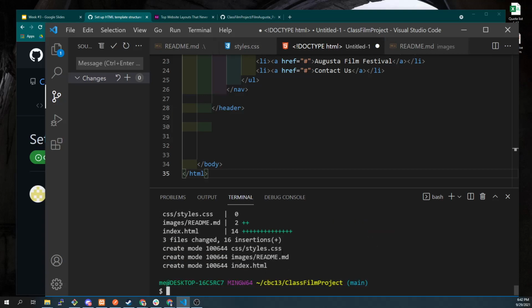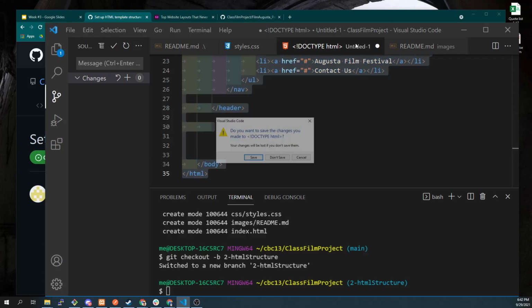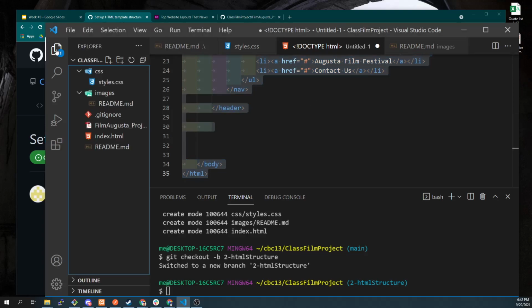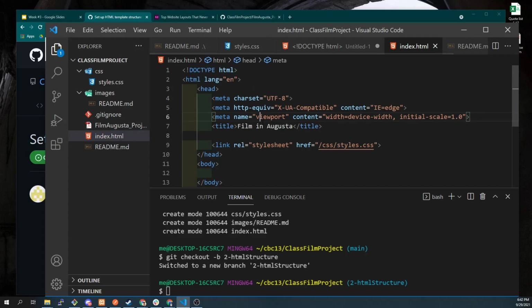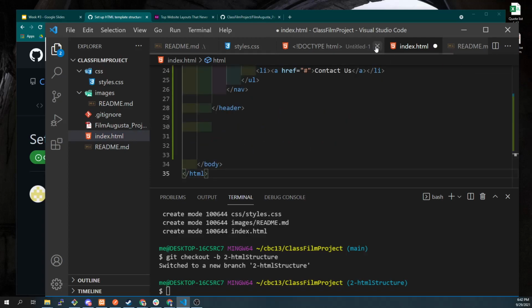We're all up to date with the stuff that we checked in before. Now I'm going to do git checkout -b html-structure. Okay, so I'm on a new branch now, all caught up. Then I'm going to come into this file, copy my code. I'll show you. I'm going to open the index.html. This doesn't have that code we typed in. I'm going to paste it in, and so now we're all caught up.